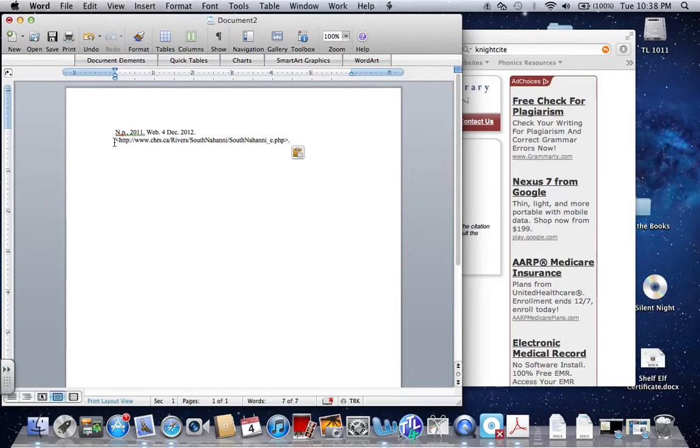Now normally when you do this, the first line is not indented, but the second line should be. This URL is too long to fit on the first line. So what you do is you go to the end of the first line, you hit return, and then you press tab and it moves over. That's all you have to do. Just in this case it is, because the URL is too long to fit up there.